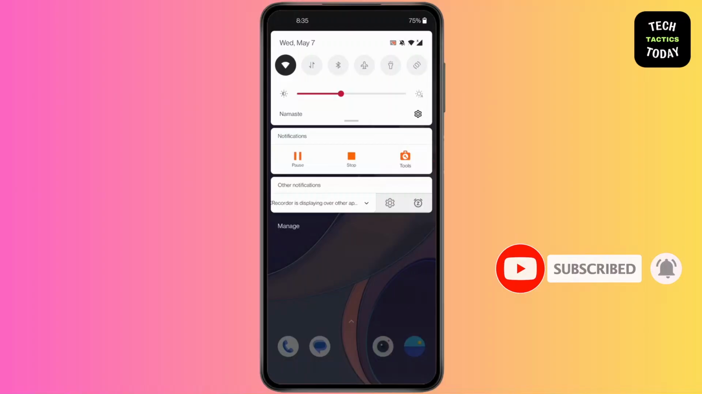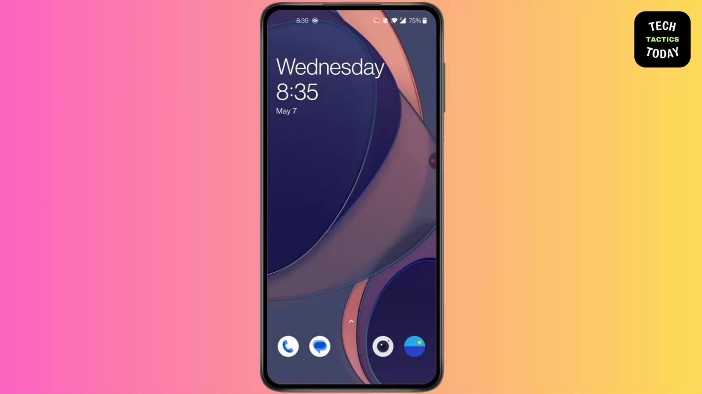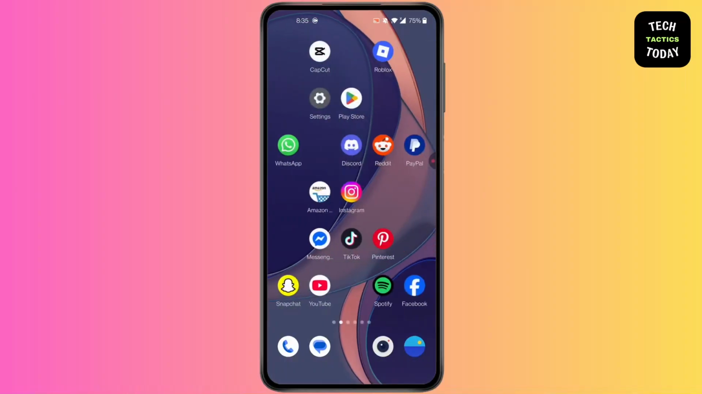Scroll down your notification bar and then turn on airplane mode. After that, turn it off again, and it might fix your Wi-Fi problem and fix your Facebook. If it does not fix your problem, open settings.